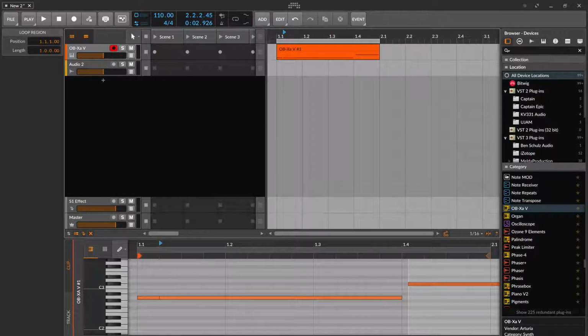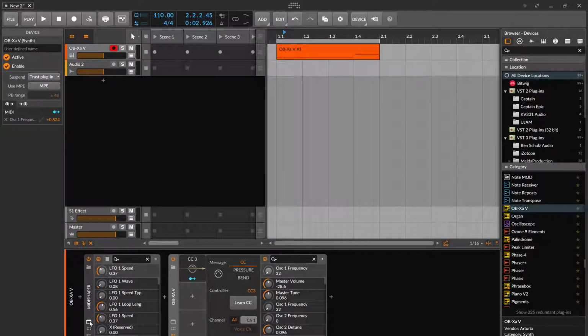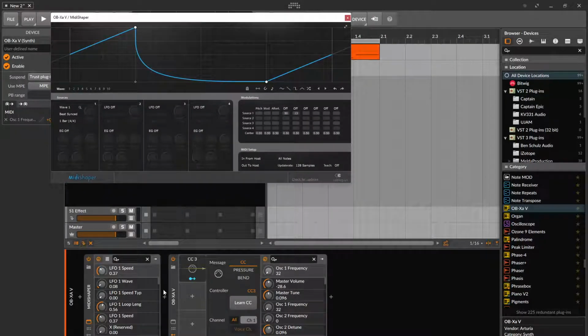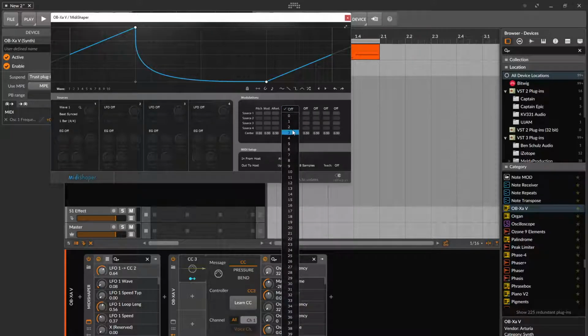So what we're going to do now is go back to the devices, pop up the MidiShaper, and we got this set on CC3. So if I'm not mistaken, this is the range. Oh yeah, this is the CC signal up here. As you can see, there's plenty of CCs to use. MIDI has a big spec for CCs. So let's just use 3. And as you can tell, it's already working.